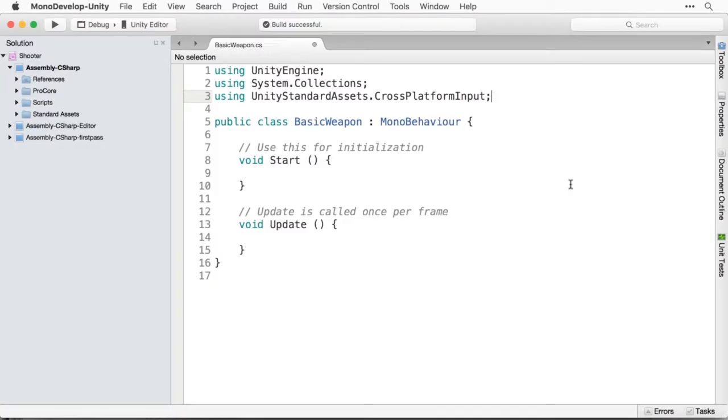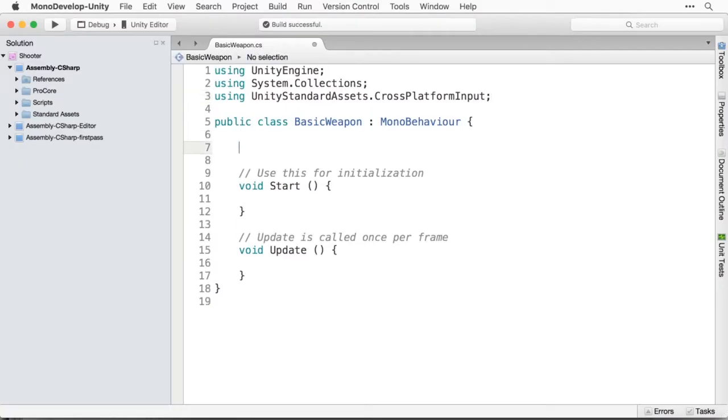Additionally, we want the script to display the amount of ammo remaining in the clip in the field that we set up in the UI. With that in mind, let's begin adding properties to our script. So we'll say public int maxClipSize. This will be the maximum amount of ammunition that can be held in the clip. And we'll default that to 8.